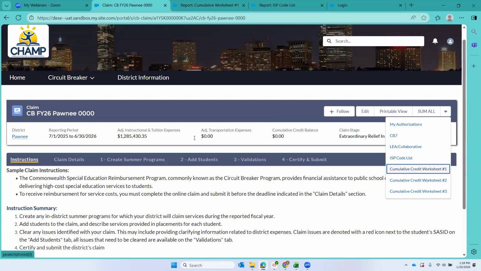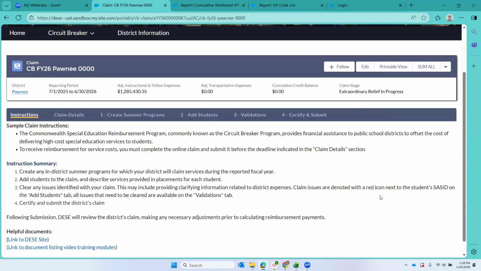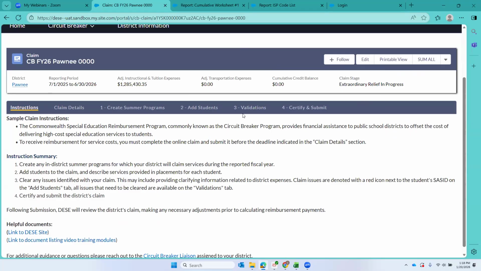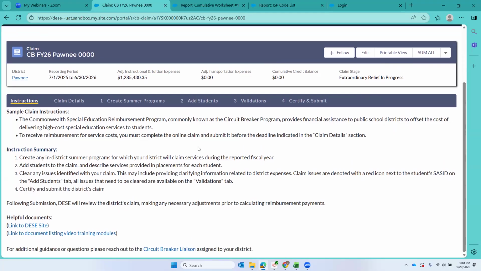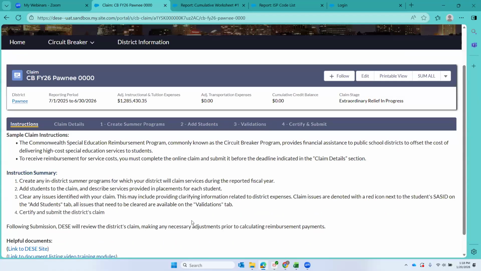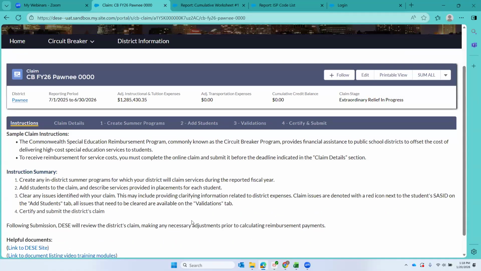Moving down below this top banner is all the steps, I guess I'll call it, that are important for claiming. The first one is the instructions, goes through brief instructions of what you need to do once you're in here. Some helpful links, which is a link to our DESI site and a link to our training modules all together. But there are hyperlinks built in the claim system that will bring you to those training modules. So just something to be aware of.